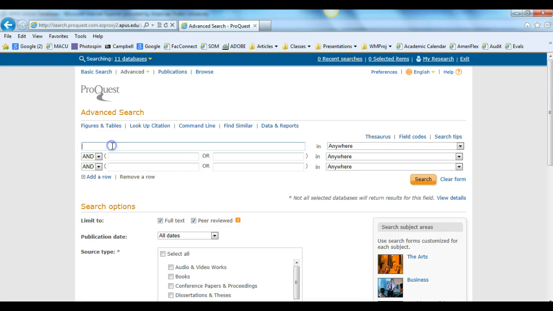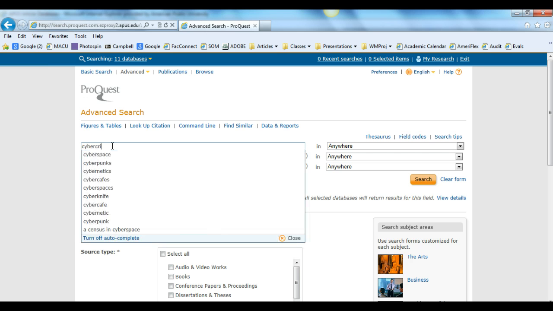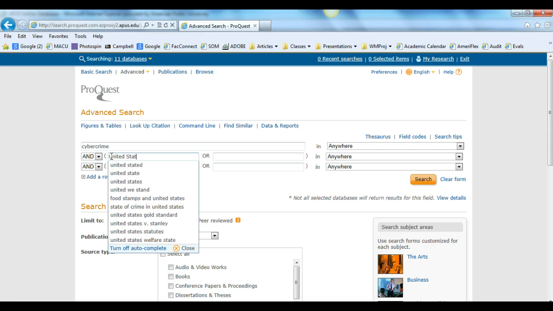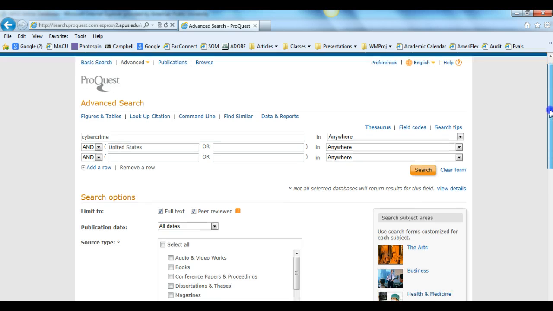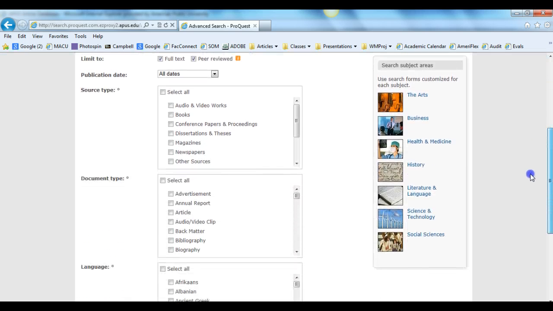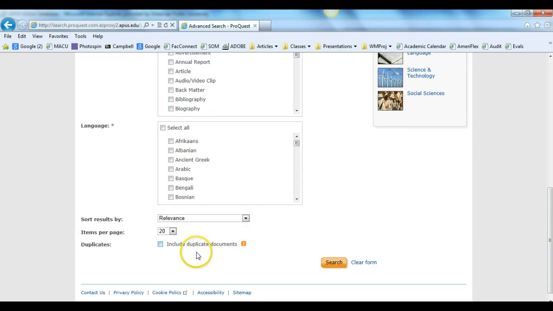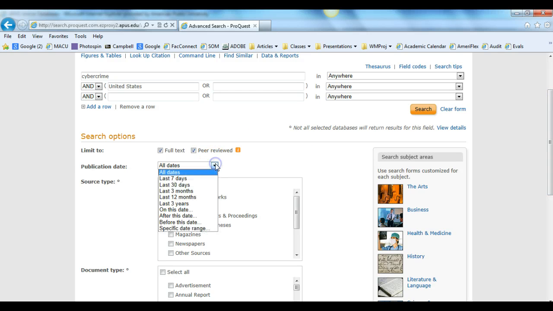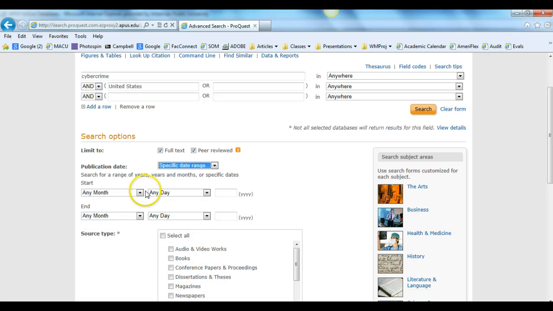Okay, so I am going to type in cybercrime. And I also want United States. Now some other things that I'm going to do to limit my search here is I'm going to search for a specific date time. So let me see if I can find my date field. Here we go. Instead of all dates, I want to search for the last, you could either search the last 12 months or you can specify a date range. If I specify a date range, I usually will do 3 years worth.